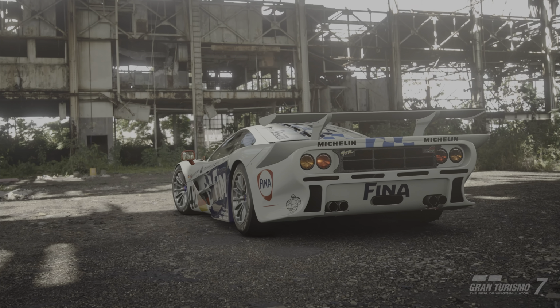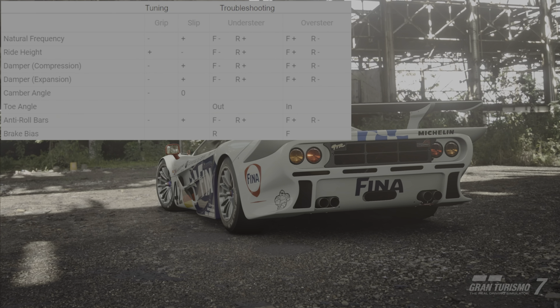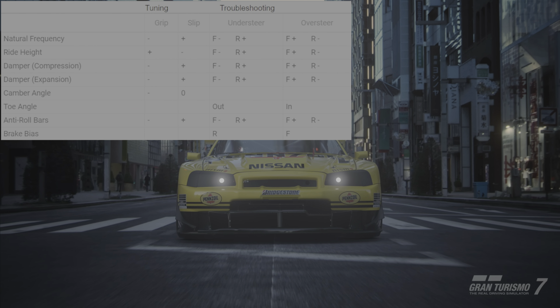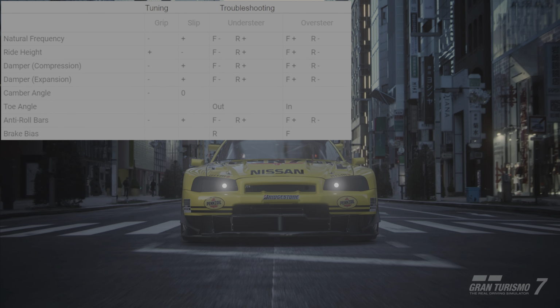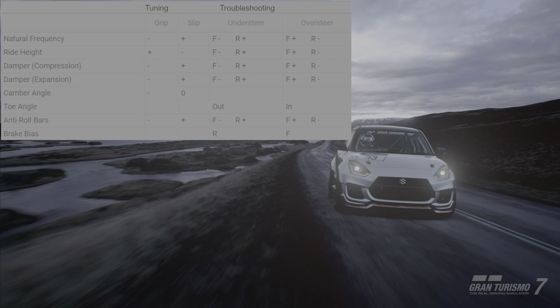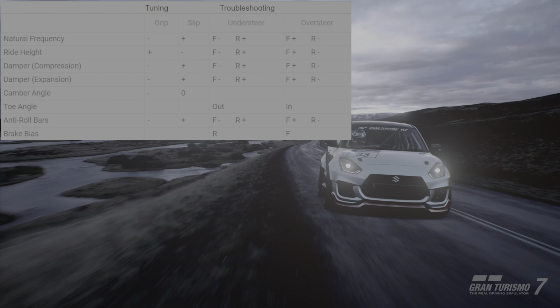Now let's move on to suspension. I've listed these parameters in order of complexity. When tuning, you should adjust each parameter listed from top to bottom. But when troubleshooting, you'll want to work from bottom to top. This is because some adjustments are easier to make than others.